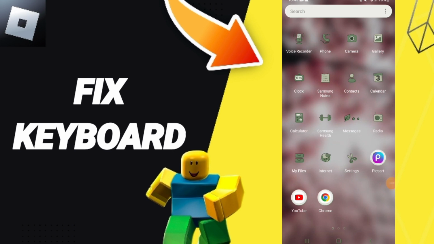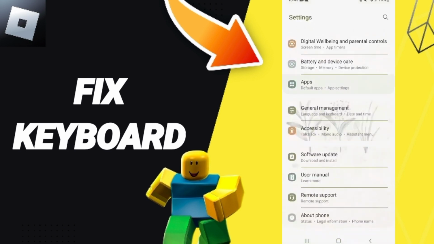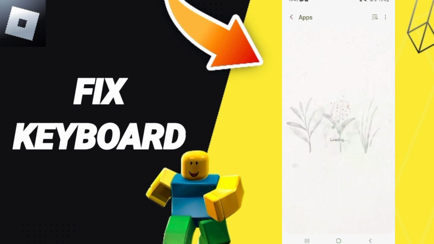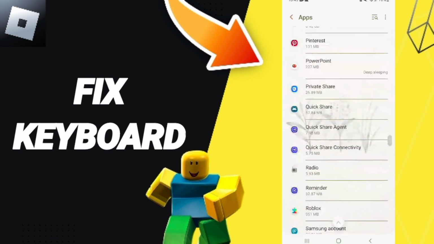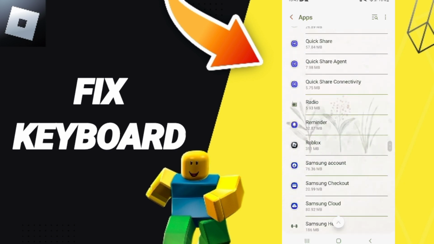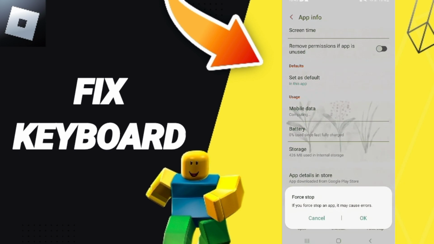To fix the keyboard on the Roblox app, you should just go to settings, as you see, and click. Here on this page you will enter apps, default apps, app settings. Then in this list of apps, search for Roblox and click on it in this window. After that, click on force stop and click OK.